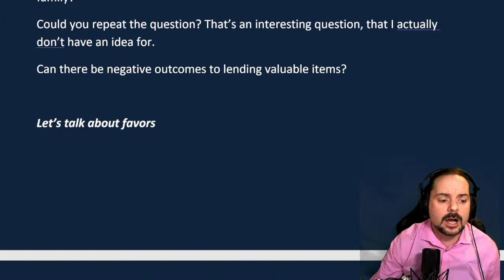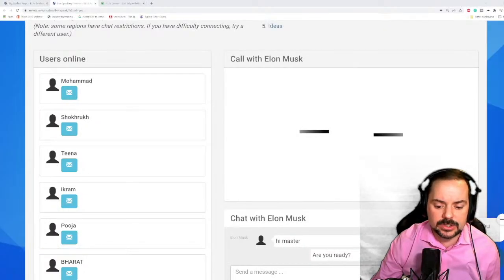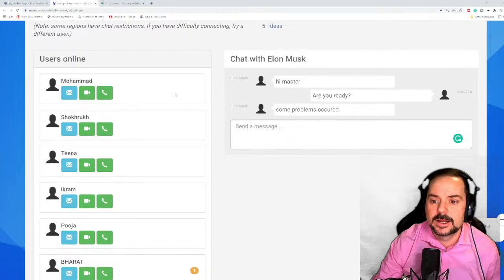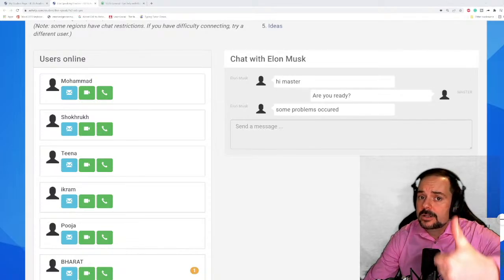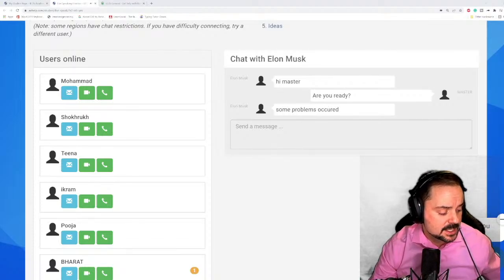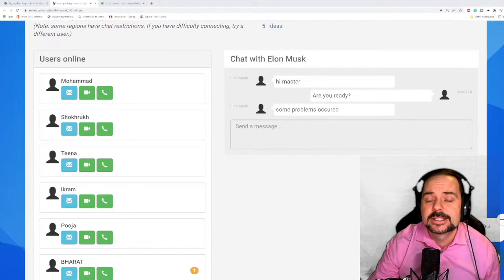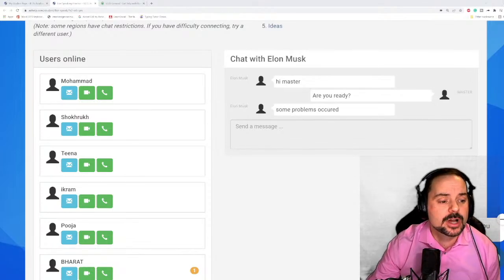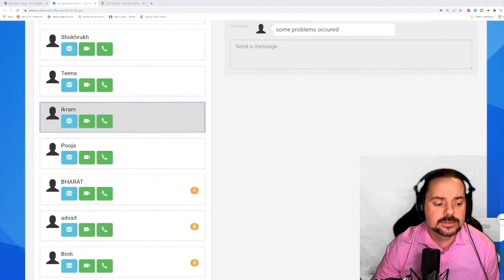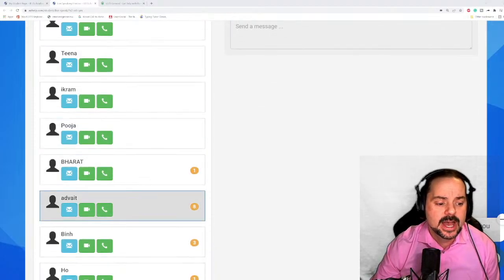All right, let's take another volunteer. So that was Elon from Uzbekistan, and Elon says some problems occurred. That's totally fine, Elon, no worries. Thank you for volunteering. Everybody give Elon a thumbs up. He was brave, volunteering from Uzbekistan, and next time come back and try again. Okay. All right, let's take a different volunteer.